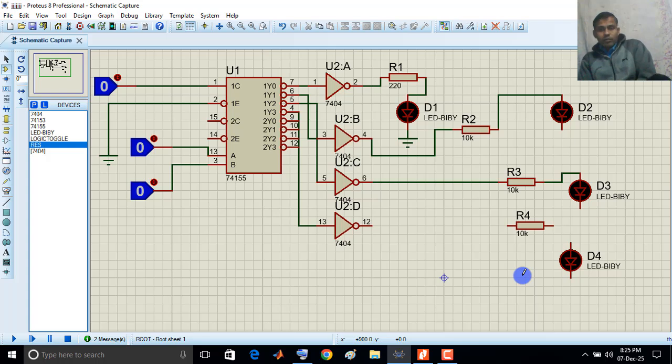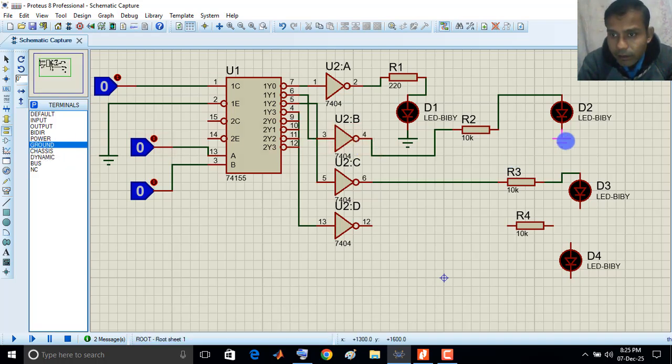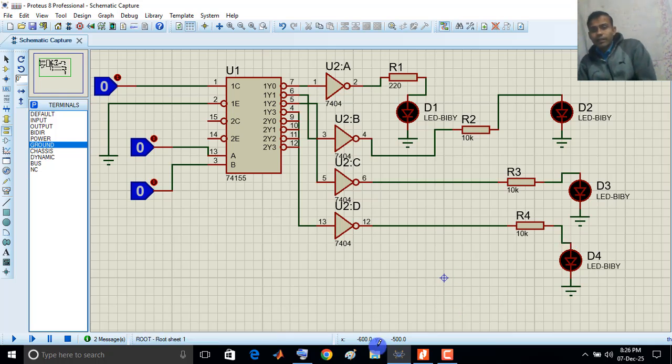Now we also require a ground connection, so click on ground and connect this ground here. One ground here, another ground is here, and another ground is here. Okay, so connect this to this register and connect this register to here. So our 4 output lines are completed, right? So this is the data output. 4 data outputs are there.